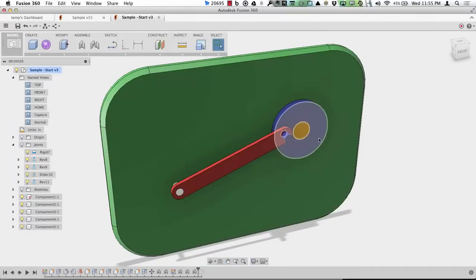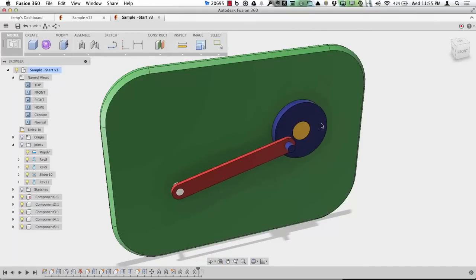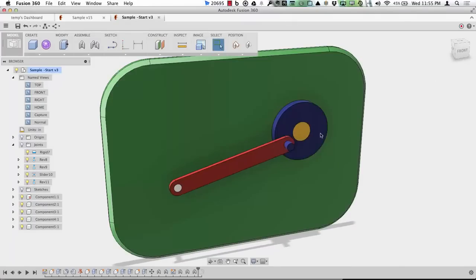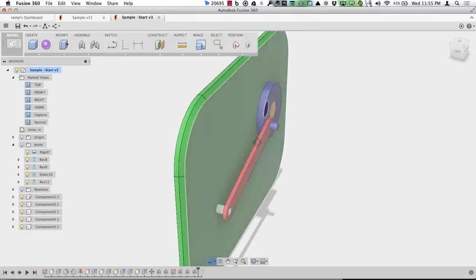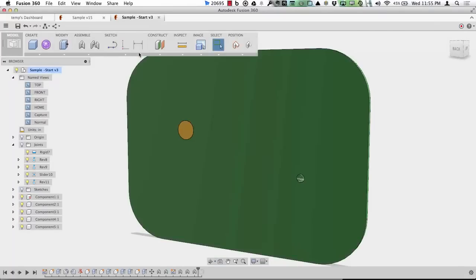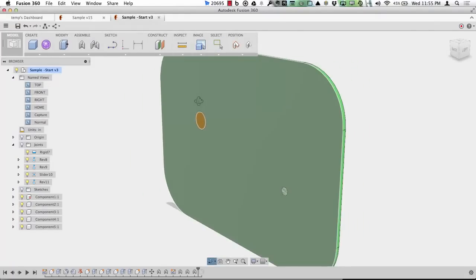I need to be able to create that slot, and I don't know exactly how big that slot needs to be. So I'm just going to come in here, and I could do this a little bit more exact, but we're just going to kind of find the maximum spot where that's out. And I'm going to create a new sketch out here. In fact, not even a new sketch.